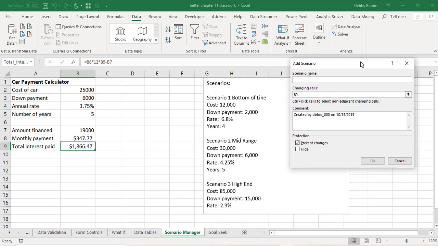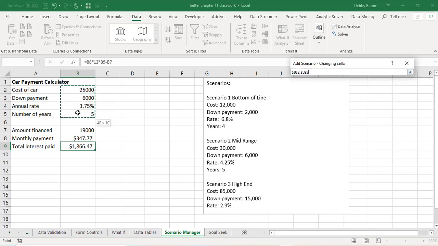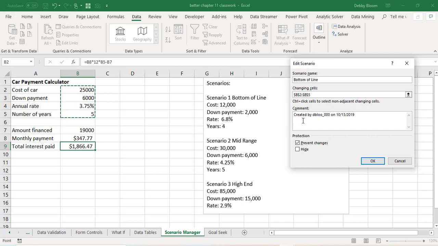and the first scenario name we're going to give, I gave you 3 scenarios, so we have the first one, bottom of line, so I will call this scenario bottom of line. And now in the changing cells, I'm going to use all of our input cells. So in the changing cells, I'm going to backspace whatever was there, and I'm going to select the range B2 down to B5. And it's a good idea to make a comment as to what this scenario is about, and I'm going to click OK.